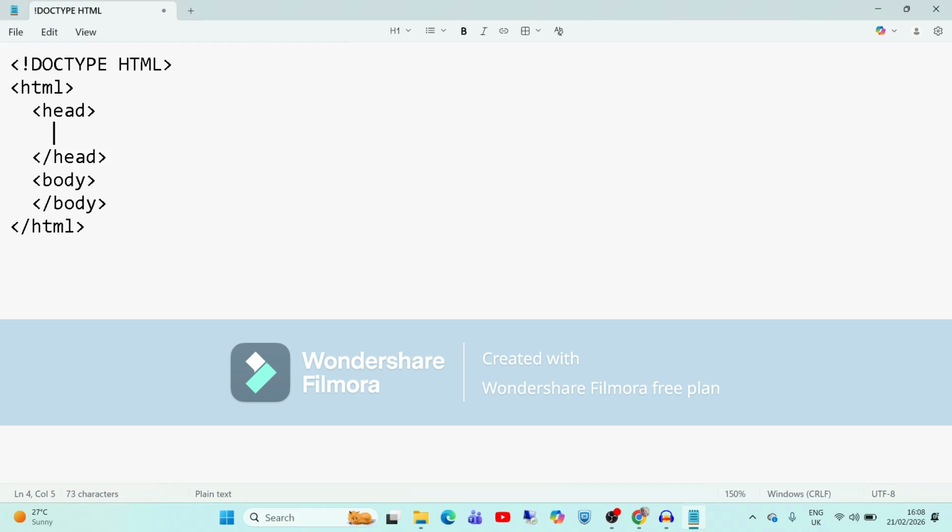Now within this head tag, I want to give a title to the web browser. So I will give title, the starting tag and closing tag. And within that, suppose I want to give the title as welcome; you can give any title as per your choice. Now this is the body tag, and suppose I want to give a heading within the body.